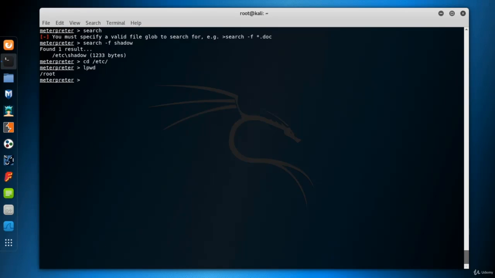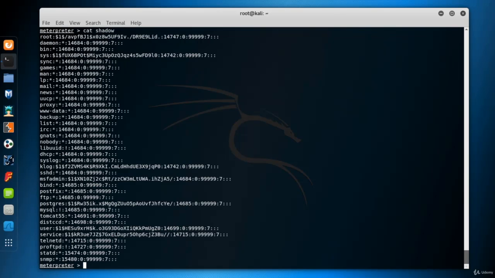Now, don't fall into the trap. This is the lpwd command, so it shows the local position. And we can use the cat command to see the content of the shadow file. And here are the password hashes once again.